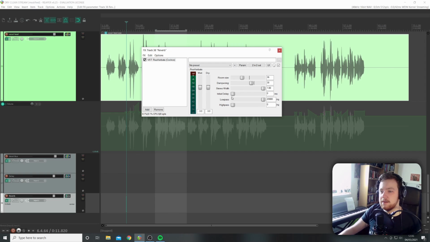And what we have here is initial delay. Now a lot of reverbs don't call it initial delay, they will call it pre-delay. That is the length of time it takes before the reverb starts. So you've got the initial dry signal coming through, like a vocal or a snare drum. And then the pre-delay, or initial delay in this case, is what determines how long it takes before that reverb starts.